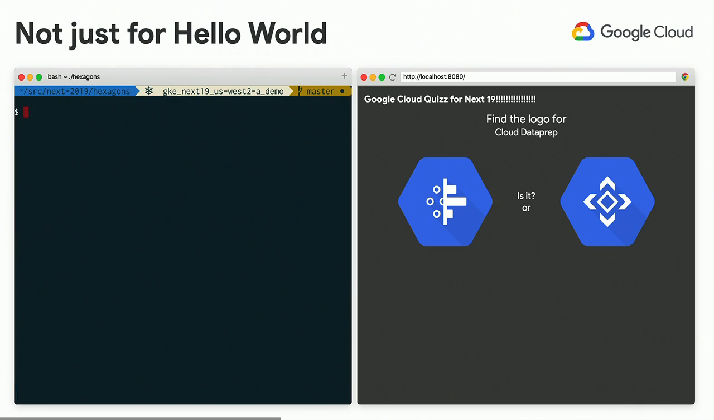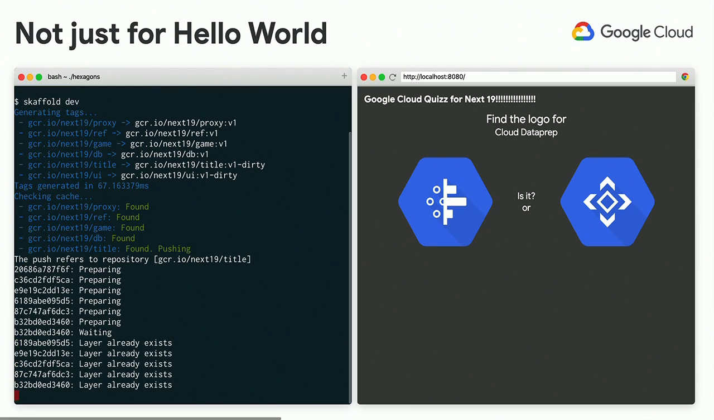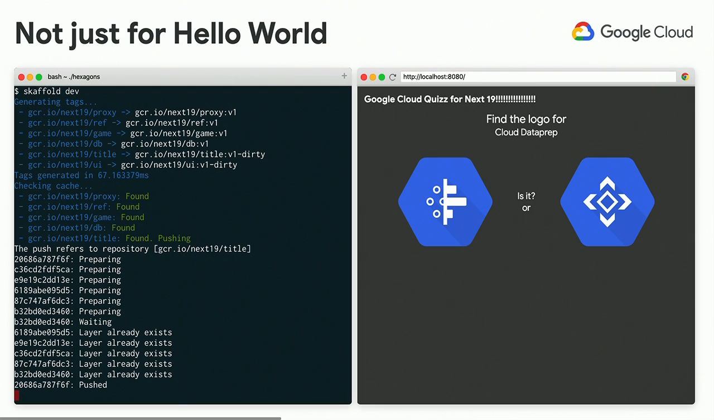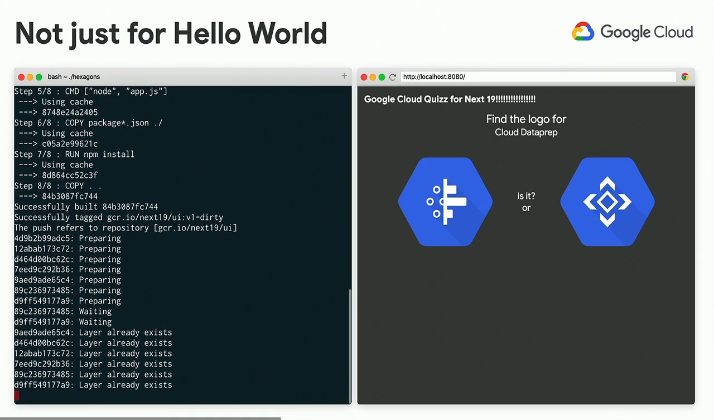OK. I can run the same Skaffold dev command, and this time it needs to push the images remotely. But most of them were already pushed, and Skaffold knows that. It's got a very smart, aggressive caching mechanism that Priya developed. So it's the reason why it's so quick. But some of the images are changed in front of you, so they need to be rebuilt and pushed.